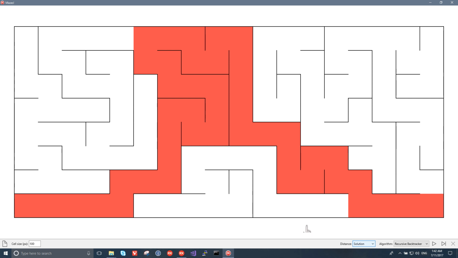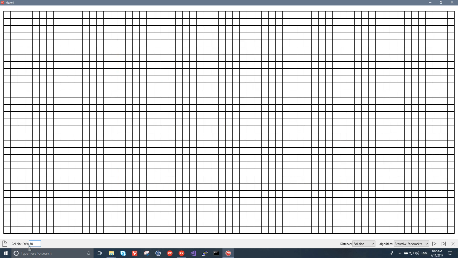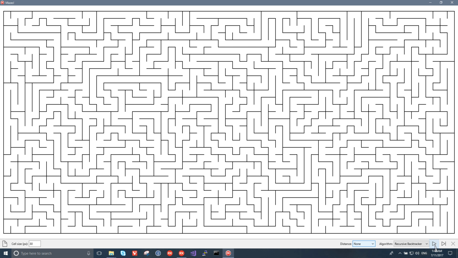So while we're here, we might as well use this algorithm to look at something a bit more complex than these very small demo mazes that are large on screen. So let's create a new maze, but let's make the cells much smaller. Let's make them, say, 30 pixels wide each, and let's run this algorithm straight away. And it creates that maze.